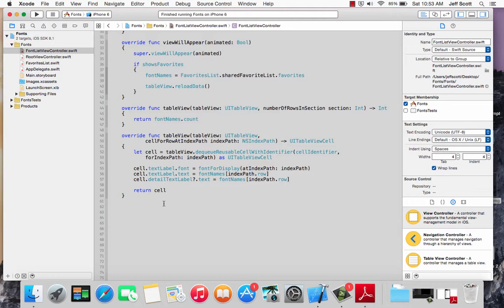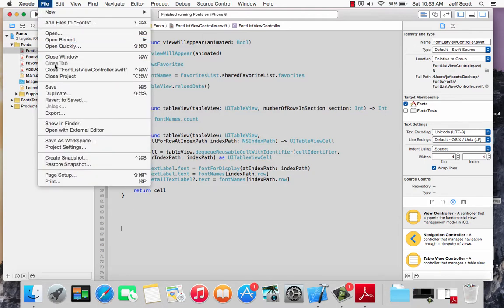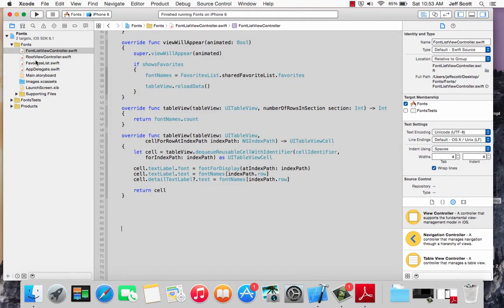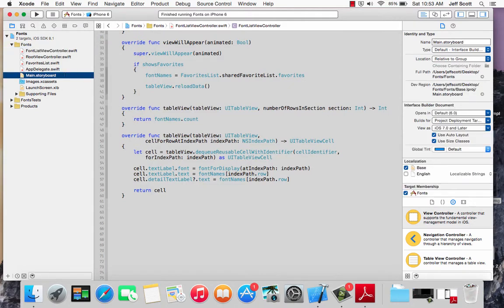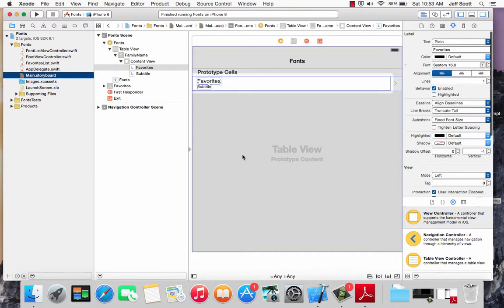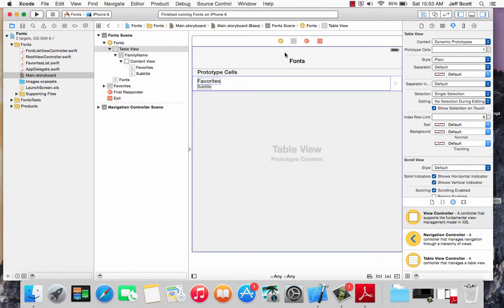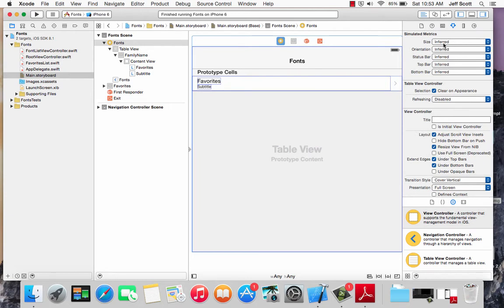So I am now on page 318. I'm going to leave that just in case I need more room later if I have to add more code. I don't remember if I do or not, but I'm going back to the storyboard. There it is. I thought that I changed the size of this to make it a little bit easier to work with, but just in case, there it is.